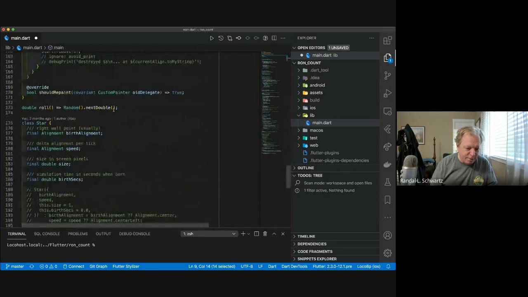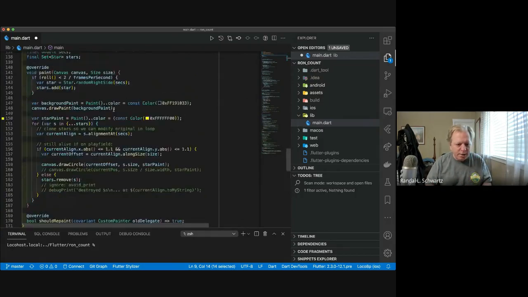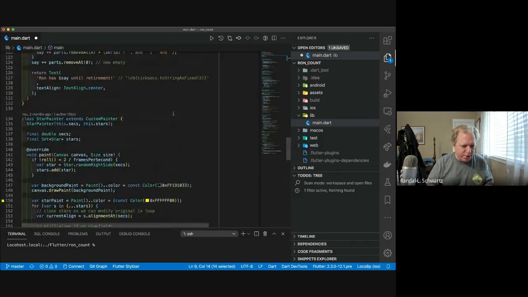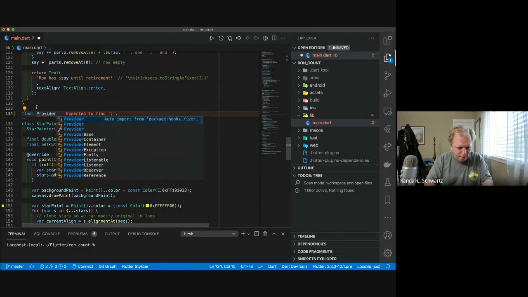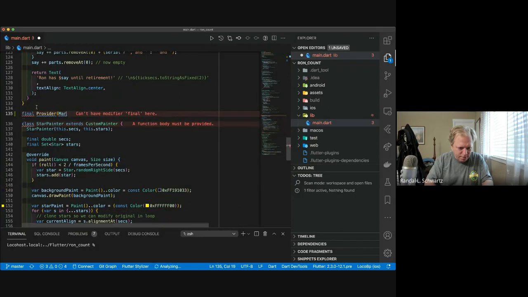Yeah. So, but like I said, I still consider it part of the Riverpod because there is one thing that is interesting. So if I had a provider here, which is now going to error, final provider, come on.